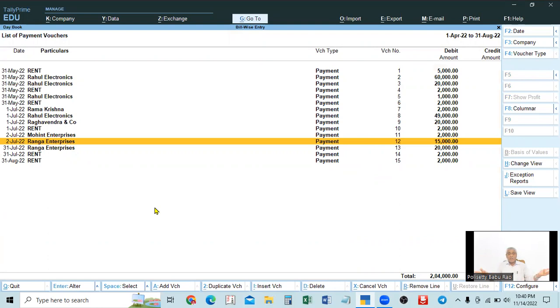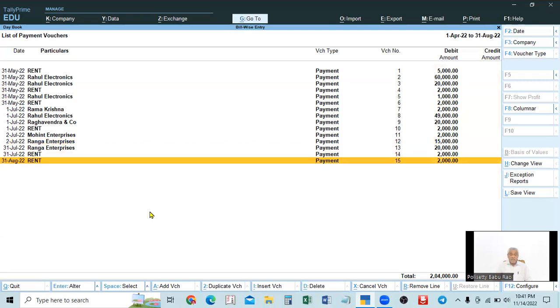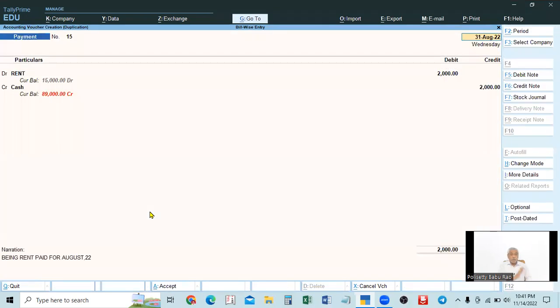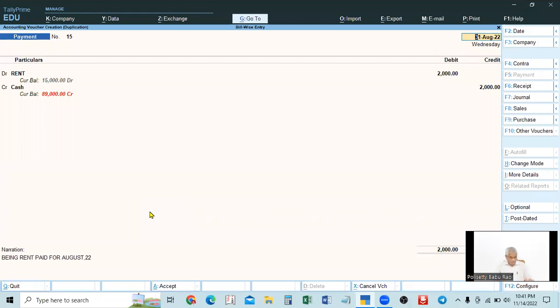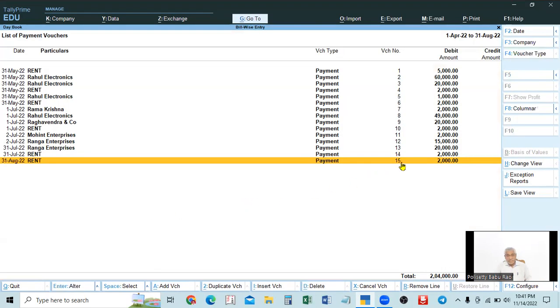So we change the date, it will be the next month's date. For example, rent we are paying on 31st July, 31st August. Again, you have to pay on the next month's end. Instead of passing the entry, simply this can be duplicated and we have to change the date. That's called duplication. So for duplication, it is Alt and number 2, not F2. See here, F2 is different, Alt F2 is different. Alt F2 is for changing the period. Here duplicating means Alt number 2. See, this is number 15, isn't it? So this 15 is duplicated here.